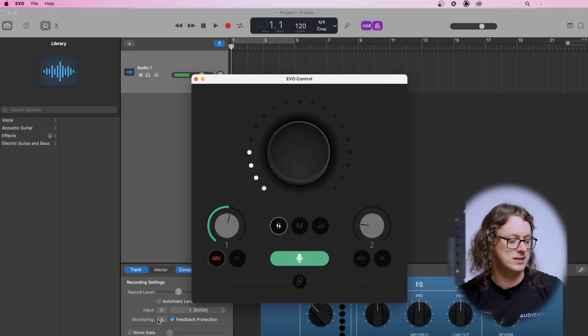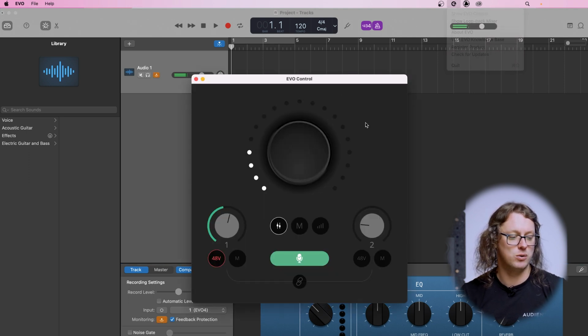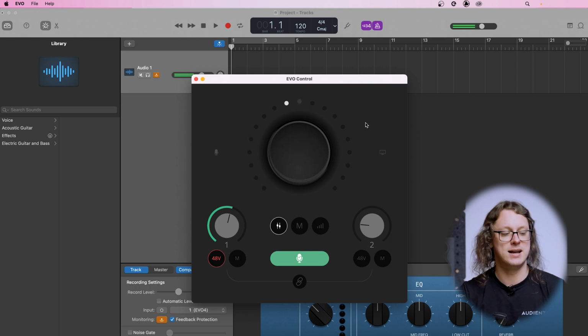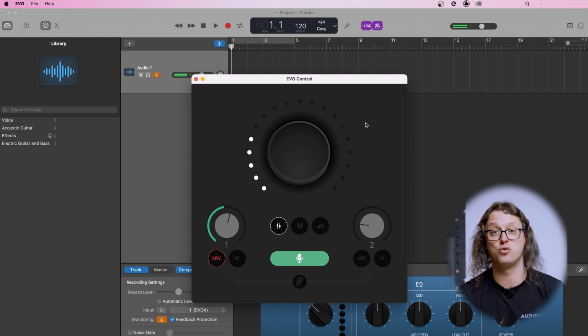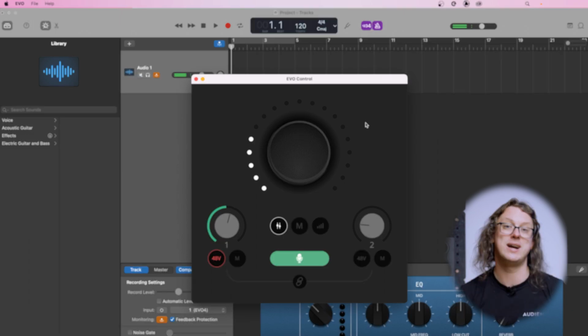So in this case here, I have unticked the monitoring in GarageBand, or alternatively, I can turn that back on. I can go back to the EVO control or the EVO mixer, and on the EVO 4, I can wind the dial for monitoring all the way to the right, so I only hear GarageBand. With the EVO 8 or 16, the sliders in the mixer that are turned up for the microphone need to be turned all the way down.